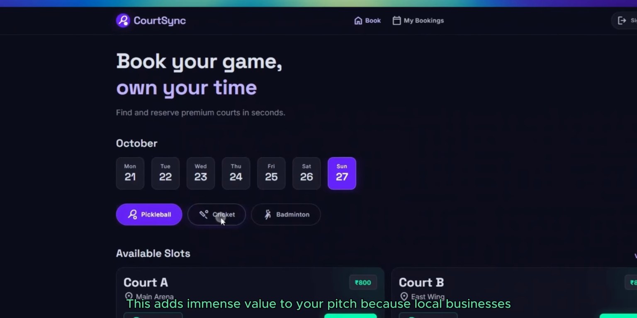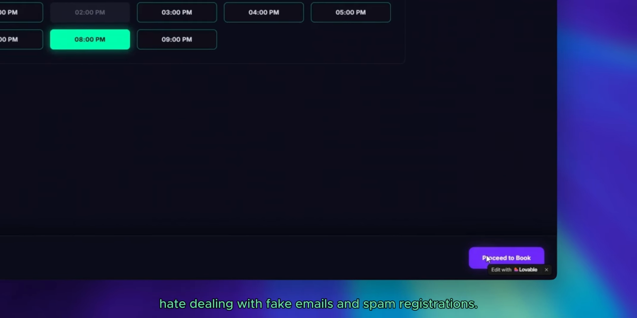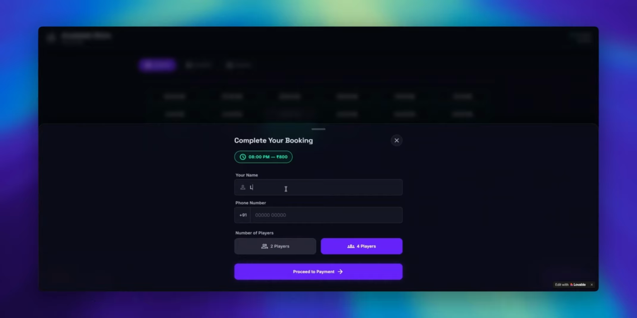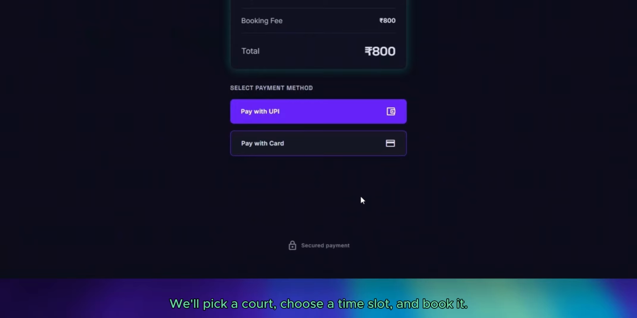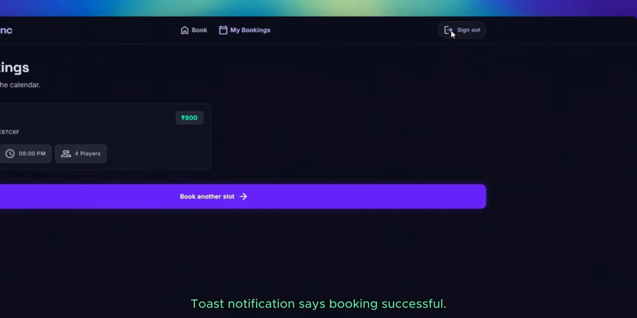This adds immense value to your pitch because local businesses hate dealing with fake emails and spam registrations. Google Sign-up guarantees they get clean, verified leads every single time. Now that we are signed in, let's place a brand new court reservation to check if our database syncs in real time. We'll pick a court, choose a time slot, and book it. Beautiful. Toast notification says booking successful.